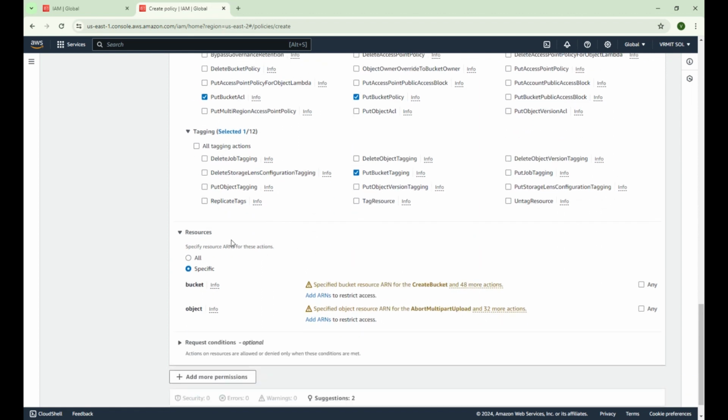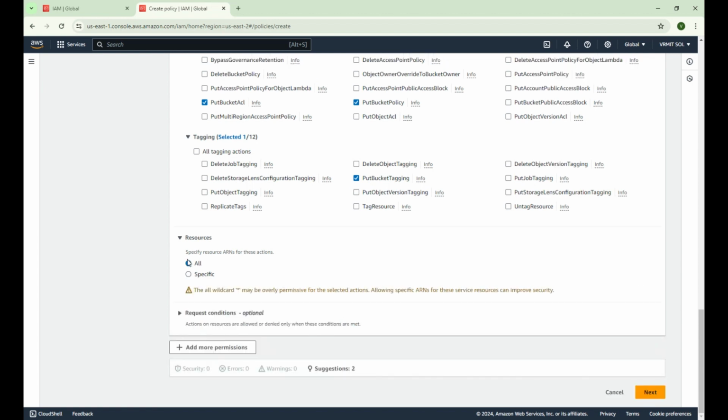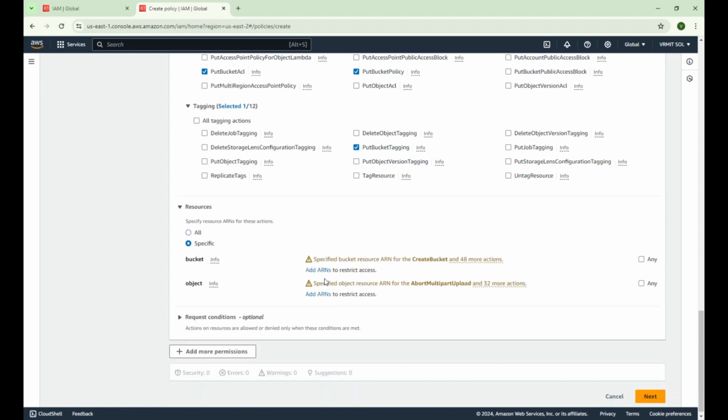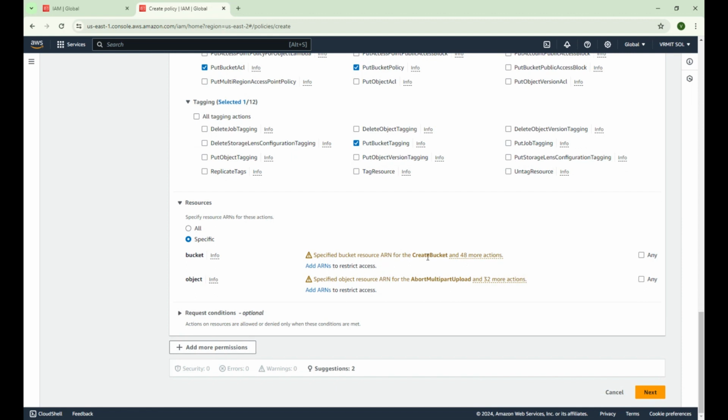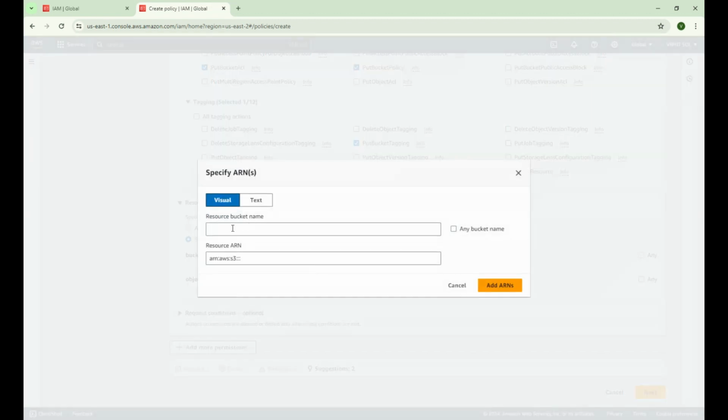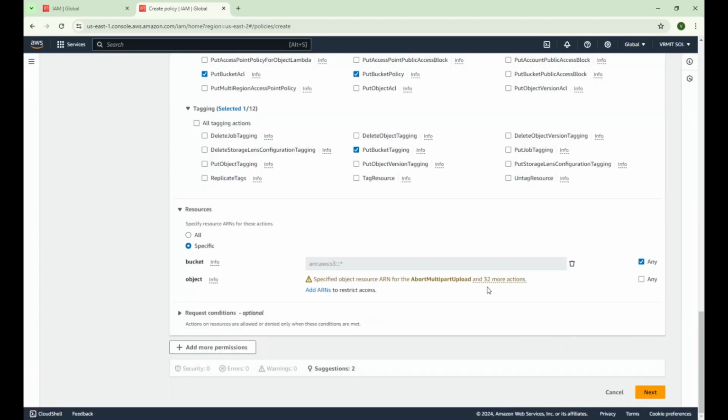Once we're done with assigning permissions, you can go and select the resources. If you have a specific resource, you can click on specific resource. If you want to assign it to all, you can select all resources, but for specific you have to add the ARN for those resources. ARN is Amazon Resource Name, so you can click on add ARN and search for it. If you have any resources, you can select them, but since I don't have any resources, I'm just selecting any and clicking on ARN.